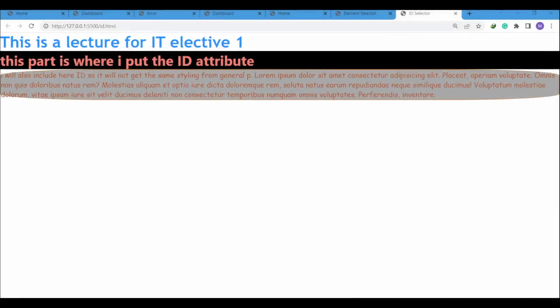Okay, so this is the result. Ang hindi naapektuhan dito sa mga pinagpapalit-palit natin is this H1 na walang ID. This part is where I put the ID attributes. Nagkaroon siya ng black na background with this color ng font. And then we also do some changes sa ating paragraph. Nagkaroon siya ng background color na dark gray, then meron siyang salmon na color. And then we also do have this border, tapos nagkaroon siya ng radius. Itong medyo naging pa-oval na yan, this is what you call the border radius.